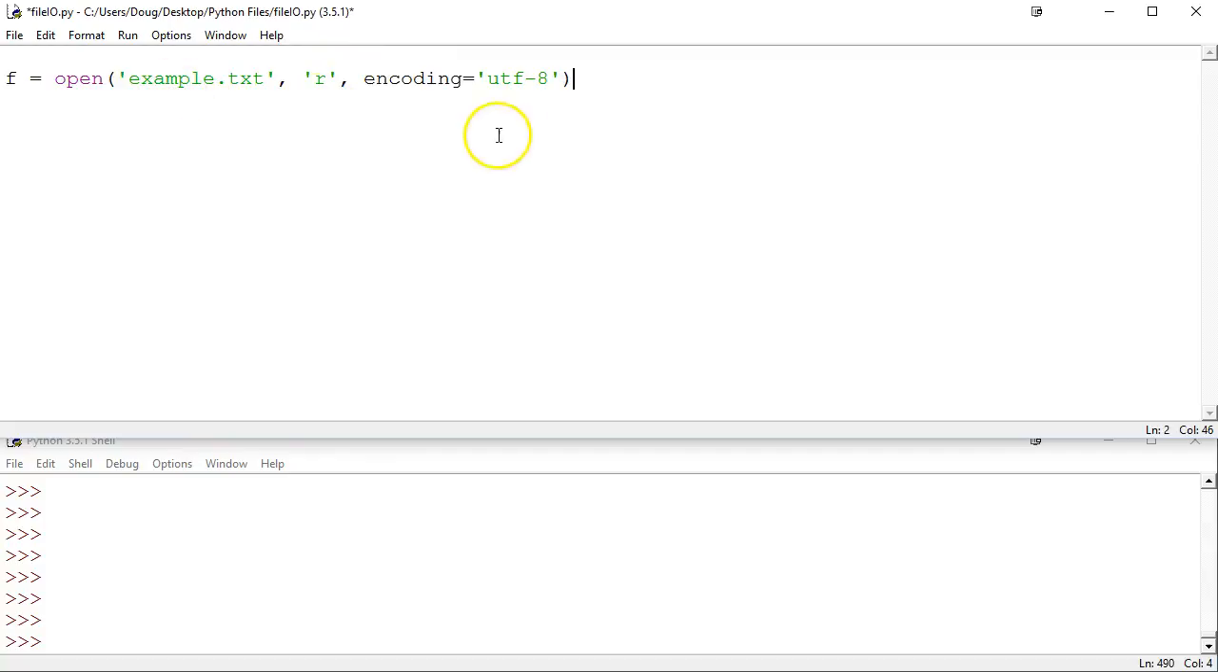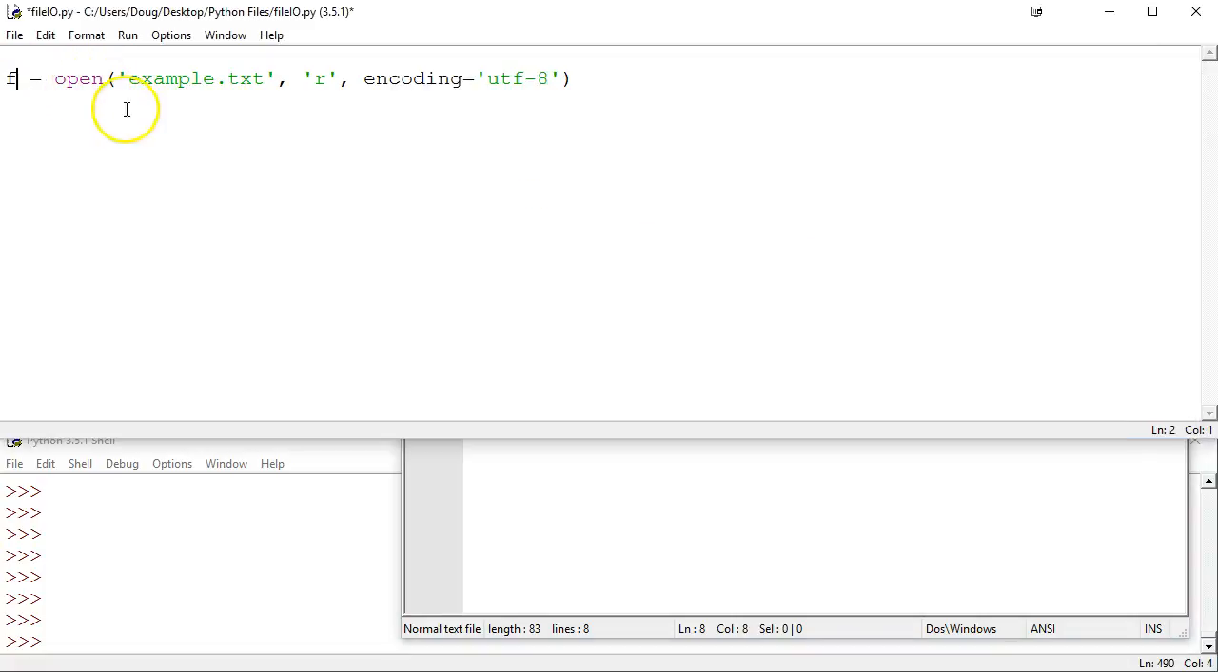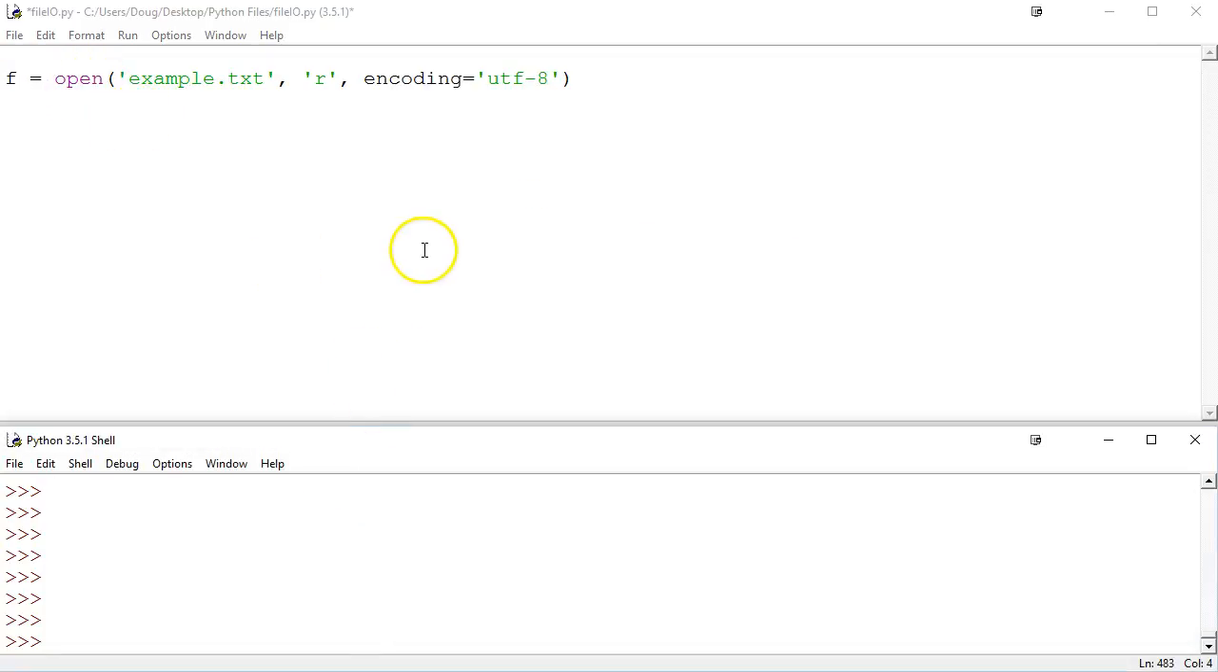All right, so this is it. This will open a file. And so what this represents, the variable f does not represent the contents of the file. I'll show you what's in the example.txt file. Here it is. It's got these lines of text. So f doesn't represent that data. What it represents is the file object.